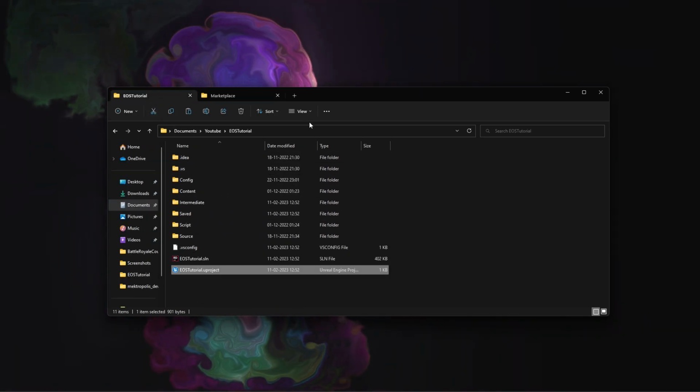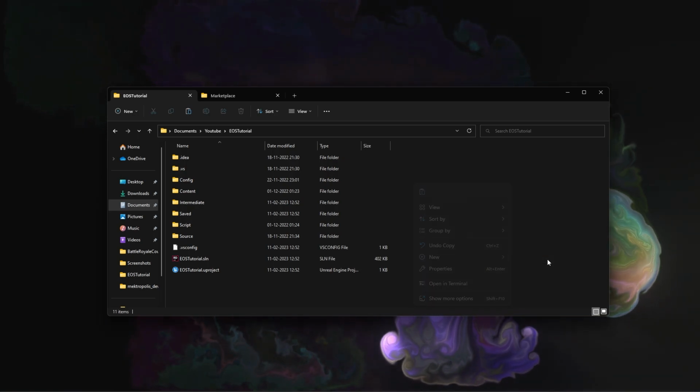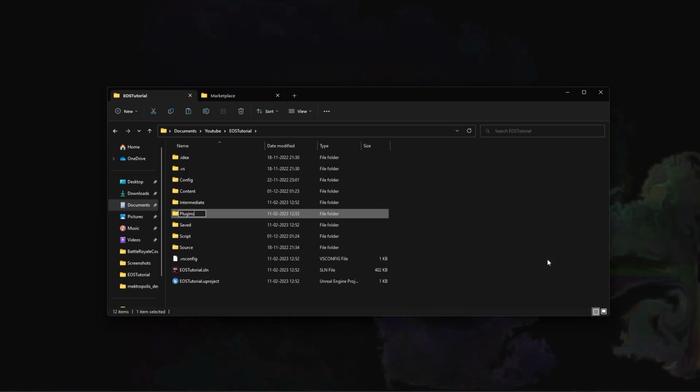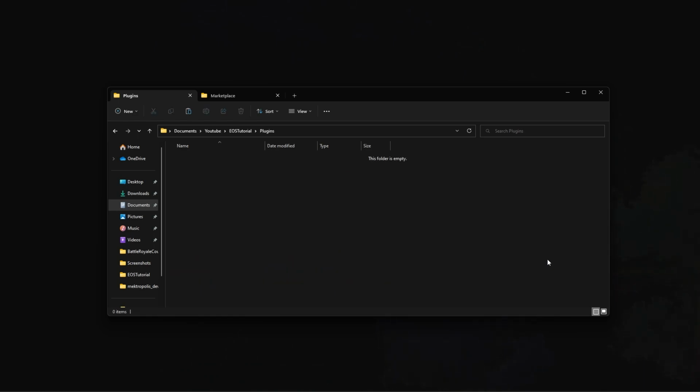And then you will have to paste it in your project, but we will have to make a new folder for that, and check the spelling. That should be plugins, and paste it here.